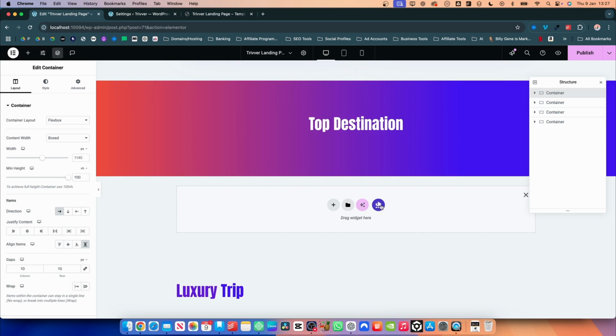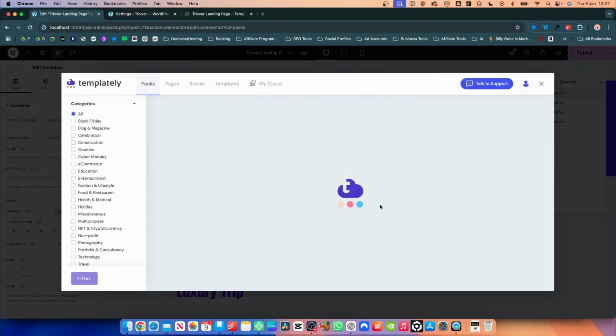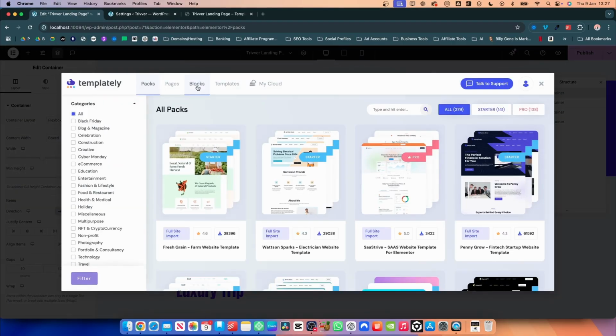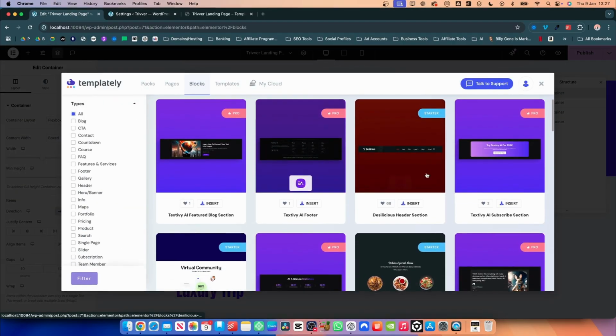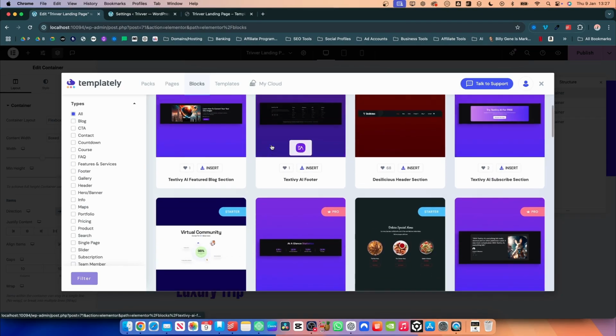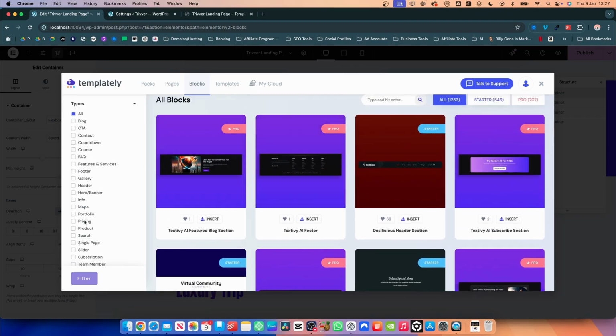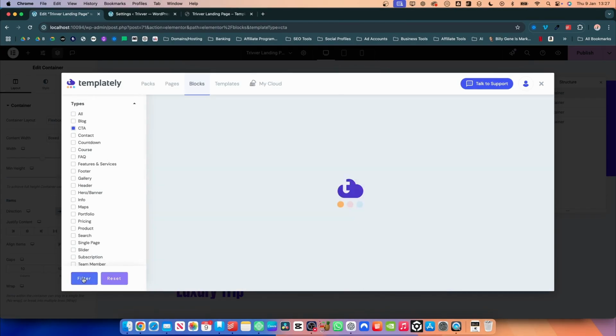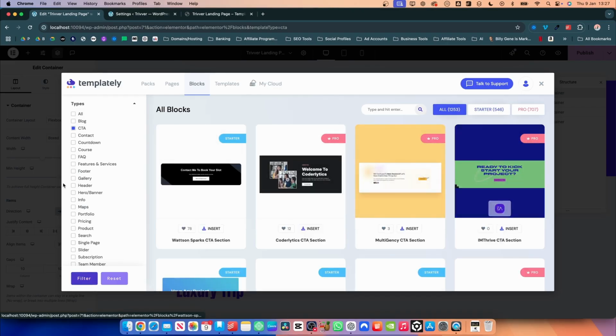You can see here now we have Templately integrated into the page builder. So we can literally select this and we can start importing different blocks. So let's say we wanted, I don't know, again, we can look for anything. We've got all of these different types of blocks here. So let's say we're looking for a call to action maybe. If we select that and select filter, it's going to show us our call to actions.